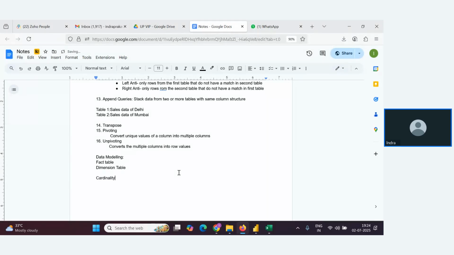See guys, cardinality is an operation through which the different tables are interconnected with each other. So there are different forms of cardinality. First is one to one, second is one to many, third is many to one, and fourth is many to many. Now, what is this one to one?